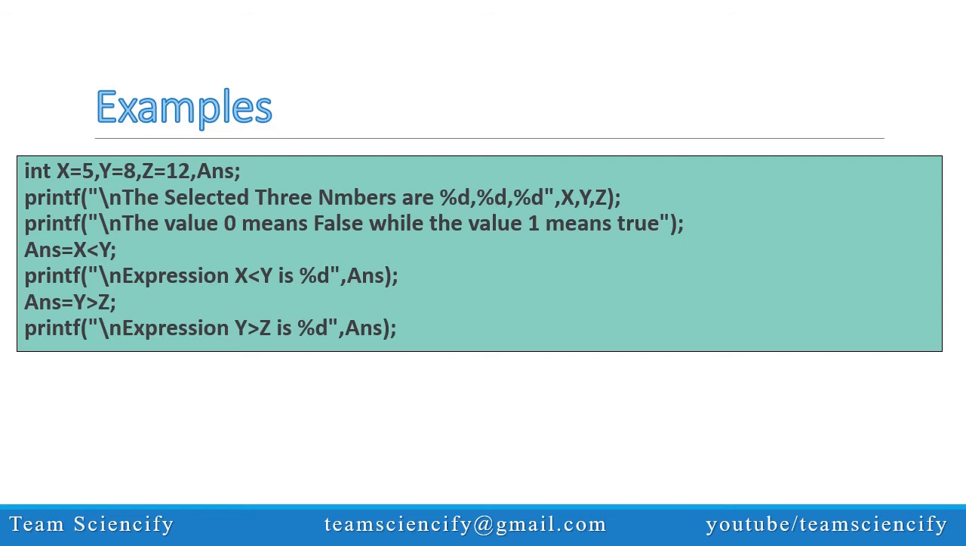We have initialized integer type locations with names capital X, capital Y and capital Z, and one ans location. In this program we have specified the data type of the used numbers along with the assigned values. That is, X is equal to 5, Y is equal to 8, Z is equal to 12. For the interactive type of programming, let's display a statement which will describe that for a false condition value 0 will be displayed and for a true condition value 1 will be displayed. Let's check the condition of less than and greater than using relational operators.